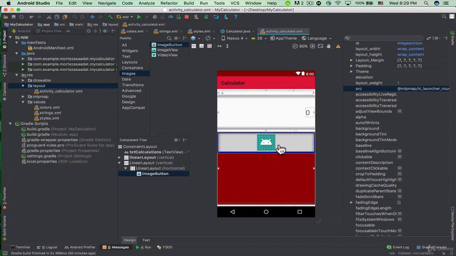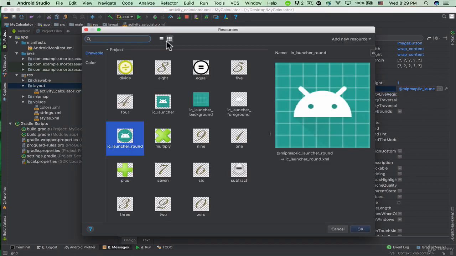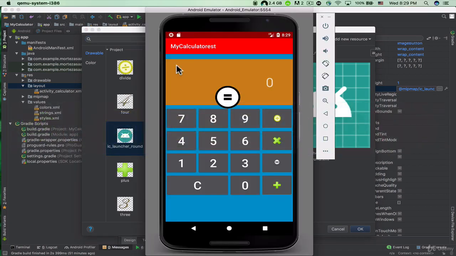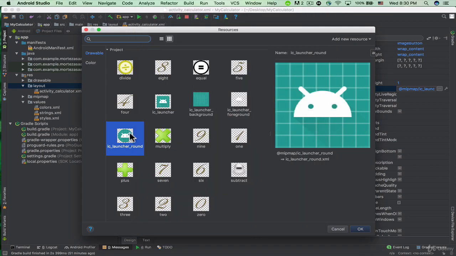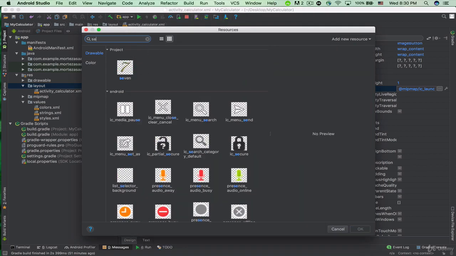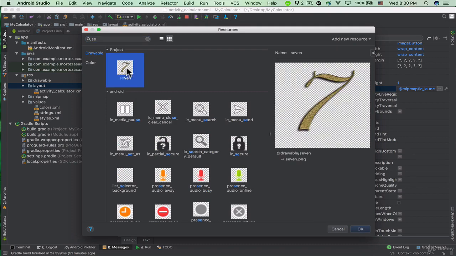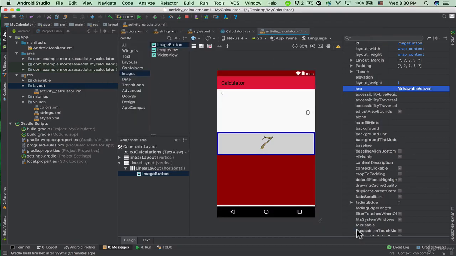Now let's select this image button here for the src attribute. Just click on this ellipsis button. Now let me show you the emulator. We are going to put number 7 here as the image of our image button. So here just search for 7 and then select it and click on OK. So number 7 is added here.